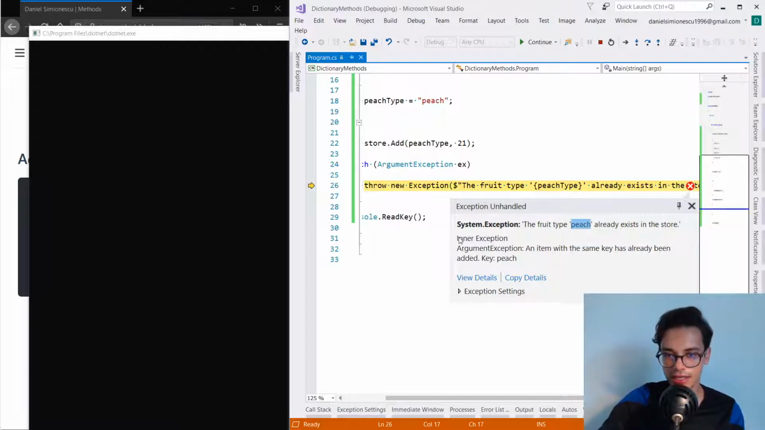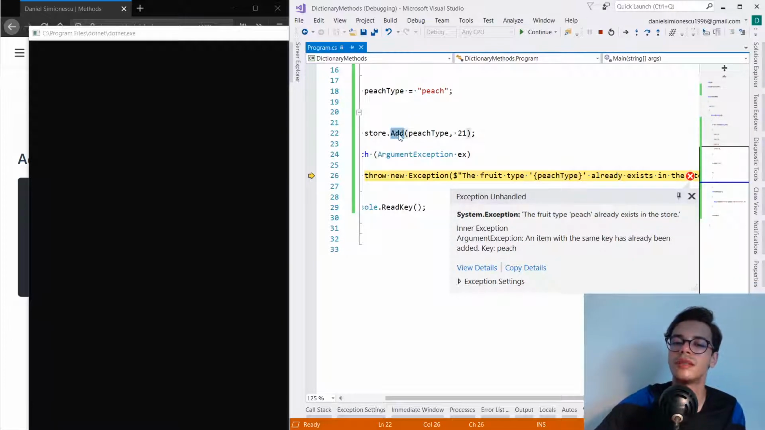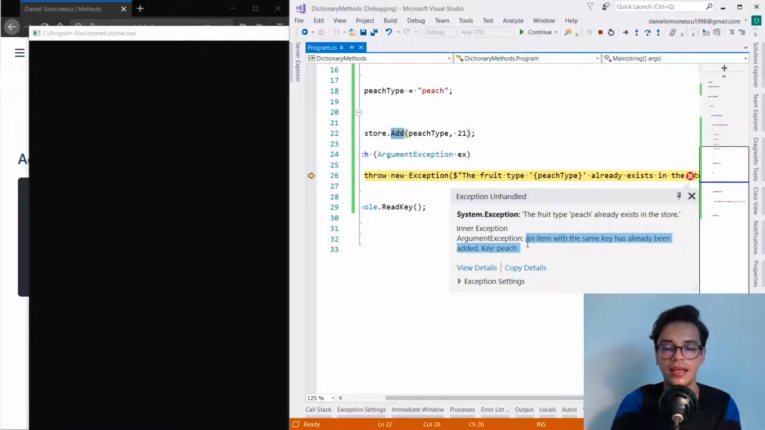And also you can see underneath that we have an inner exception. This inner exception is the argument exception. So this was our own exception that we threw, but the stack inside it, one level down, is the argument exception that was thrown by this add method. And you can see it also has a message: an item with the same key has already been added, and the key is peach.